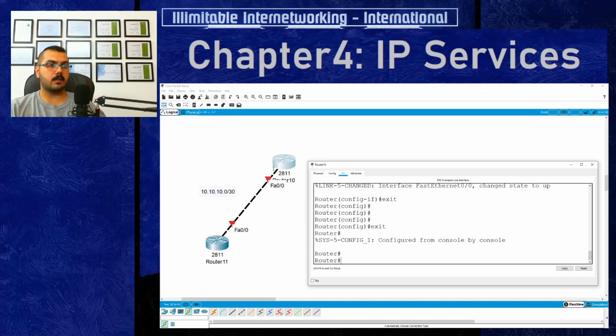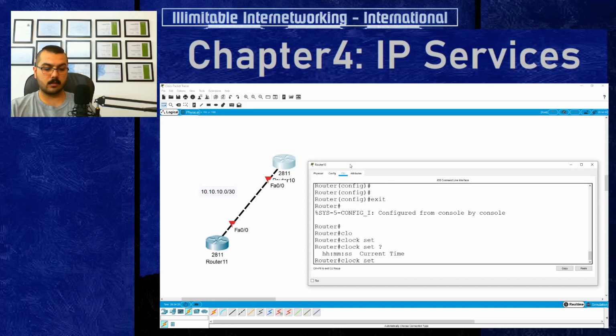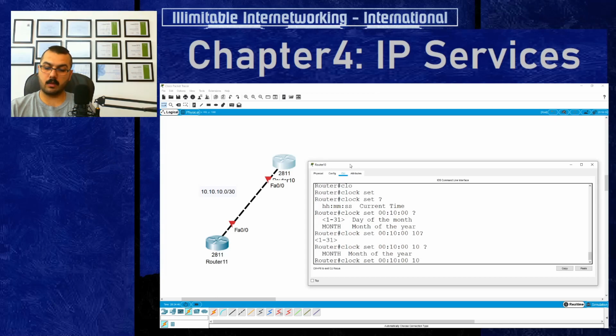Now to make this one an NTP server, first we must set a clock manually, an inner clock. So clock set, let's see, this version requires hours:minutes:seconds, so it's hour 00 and minute maybe 10 with no seconds. Okay, so the day of the month, it's maybe 10.